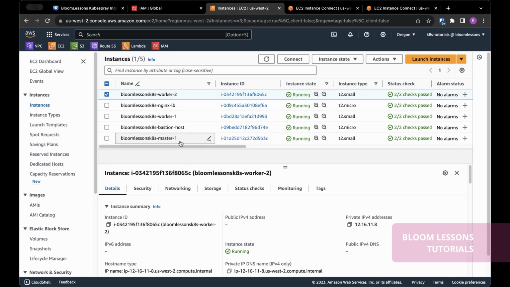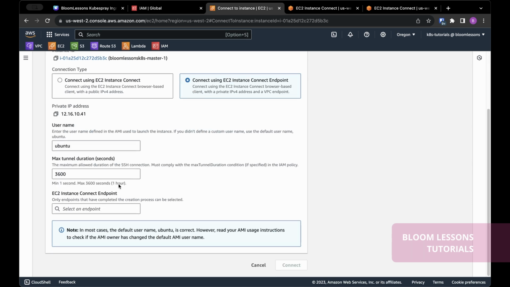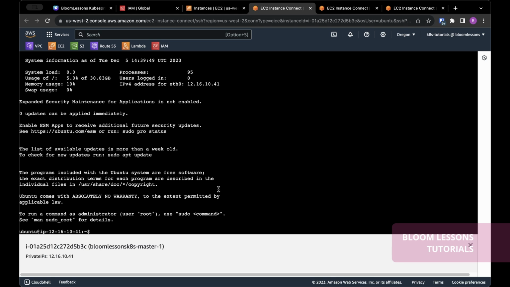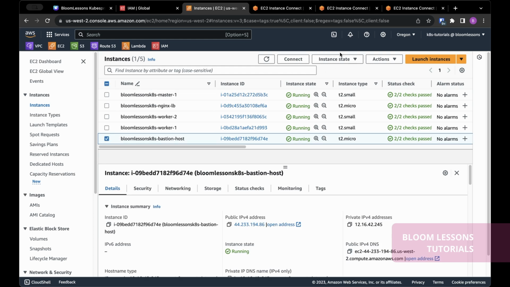We can test lastly with the two master nodes and the Bastion Host. Just select the master node. We'll click on connect. Connect using instance connect. We select the endpoint. We connect. This one should also work. You can see it has worked, and then we have connected to the instance master node. We can also even connect to the Bastion Host, which also has public access.